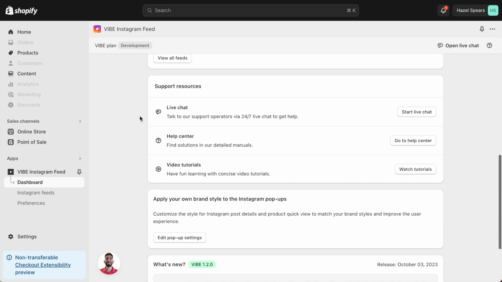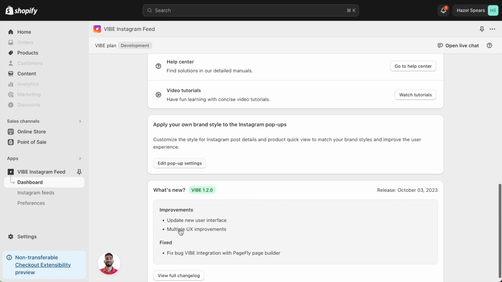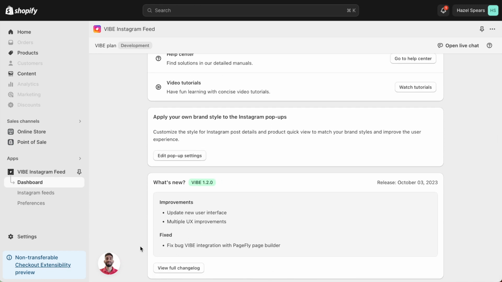Here is the support resource. You can contact us via the 24/7 live chat, access help center, or watch video tutorial if you've got any issues when you're using the app. Click on this button to edit your Instagram post pop-up settings and customize to your preferences. You can see Vibe's latest updates at the end of the dashboard.